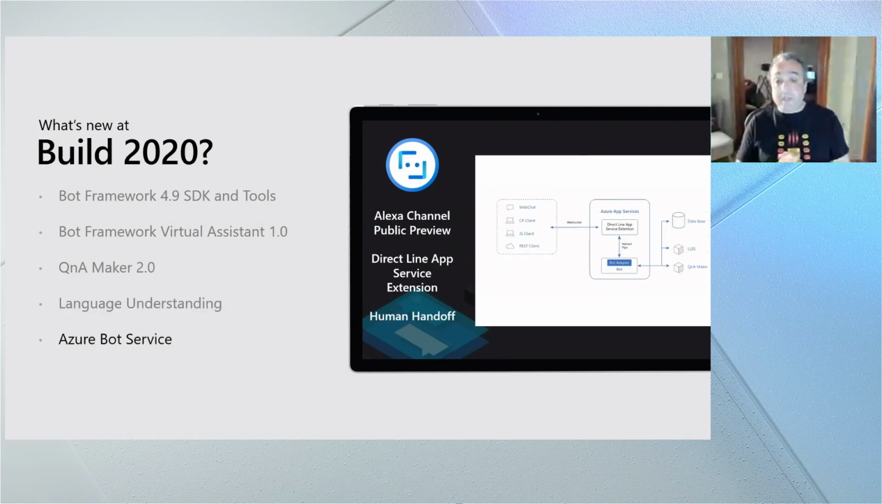On the Azure Bot Service, we have a public preview of the Alexa channel, which is great to have there in public preview form, as well as more networking capabilities through the Direct Line App Service extension, and really exciting human handoff capabilities as well.